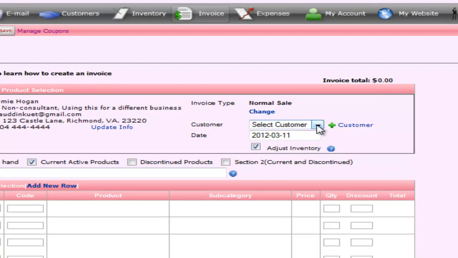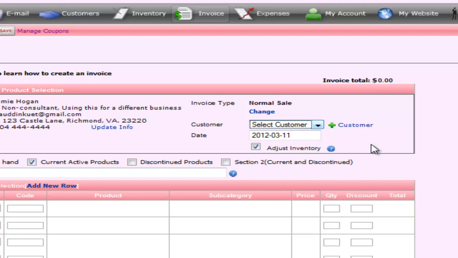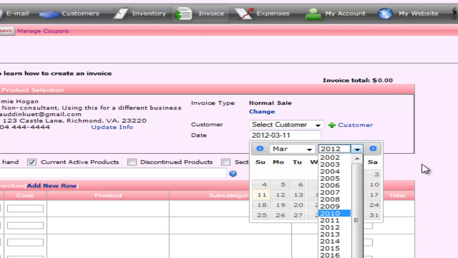The next step you'll do is you'll pick your customer. If your customer is not entered into QT yet, you can always import them from InTouch, or you can just add them by clicking the Add Customer button here. The next thing up will be the date. Today's date is selected by default. Now you can actually go back years if you like and enter in old invoices.